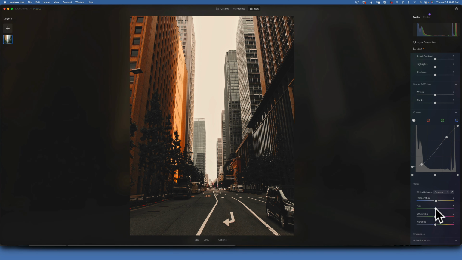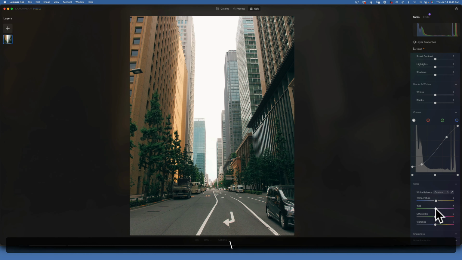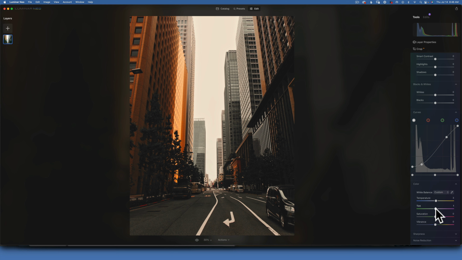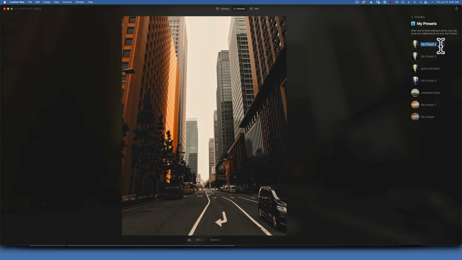Something like that. And now let's see, this is the before, this is the after, before and after. We need to save this as a preset. To save it as a preset, go to Action, and then Save as Preset. I already saved mine, but we'll do this again. We will name it golden black.